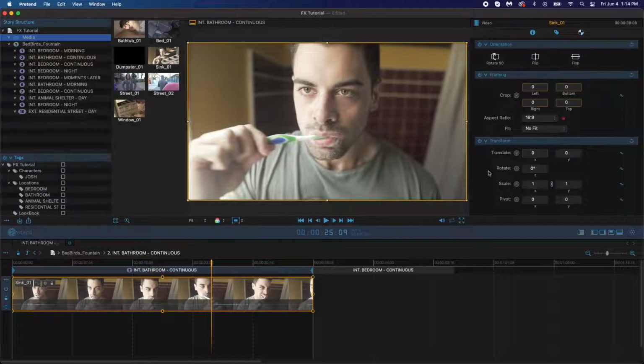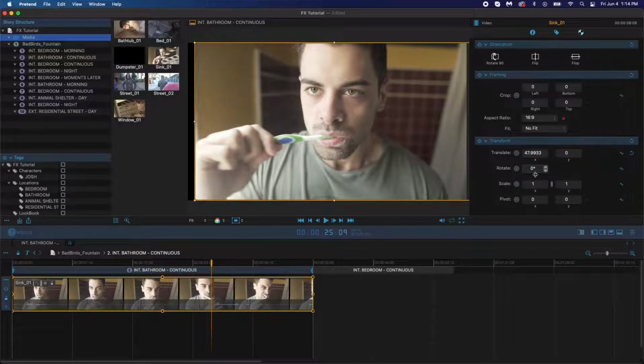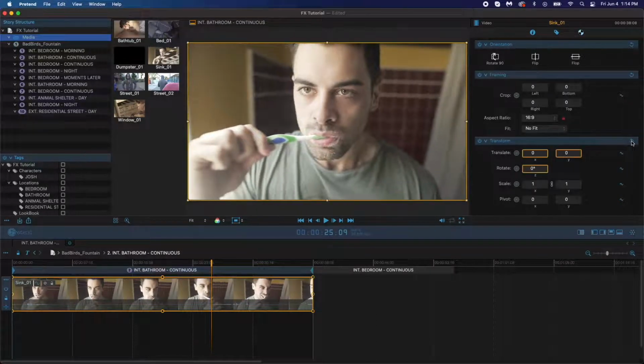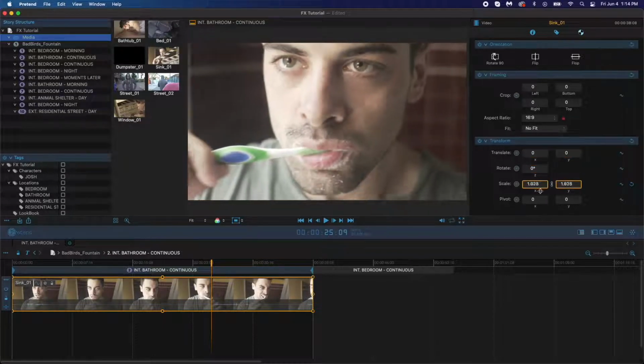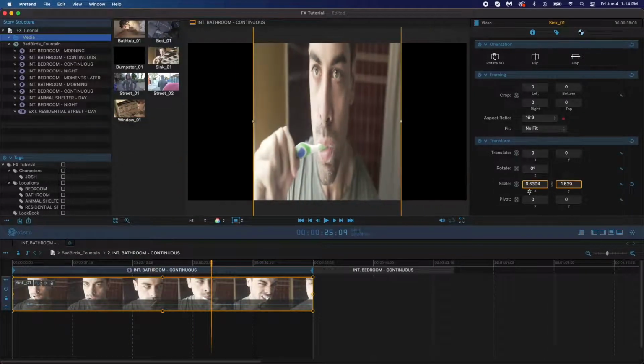To move an image on the X or Y axis, you can use the Translate controls. You can rotate your image clockwise or counterclockwise by dragging left and right in the Rotate control. You can also scale an image by dragging below one of the values in the Scale control. Now, to unlock an image's locked proportions, simply click on the icon between the X and Y value boxes.